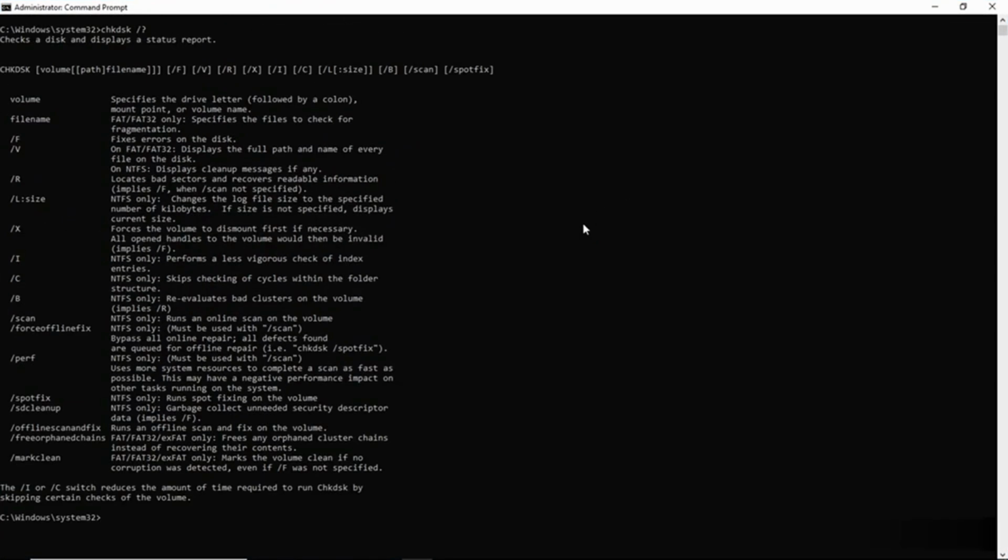There are any number of command line parameters that you can use with Chkdsk to fine-tune its behavior. Now, typically there are only two that you're going to need to use, volume and /f. Volume is the letter of the drive that you want to check. For example, if you want to check the C drive, volume would be C:. /f tells Windows to fix any errors that it might encounter. So let's take a look at how this works.